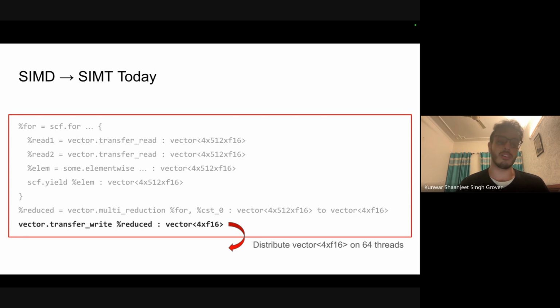If I just take this example and put it into vector distribution today, this will fail because it will tell me that I'm trying to distribute a vector of 4 into F16, but I have 64 threads on some AMD GPU, and it says, well, I can't distribute that, so I'll just quit. And it fails, and you're executing things on only thread 0 now. It's really bad. So let's give it a chance to actually distribute things.